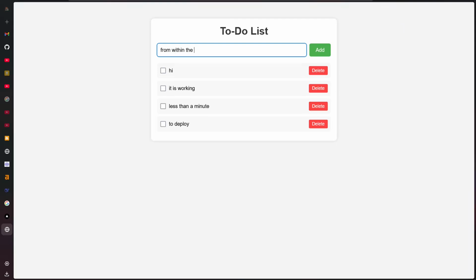Link GitHub with Vercel. After setting up your Vercel account, connect it to your GitHub account. This can be accomplished by going to the Vercel dashboard and selecting the option to import a project from GitHub. You will need to authorize Vercel to access your GitHub repositories.